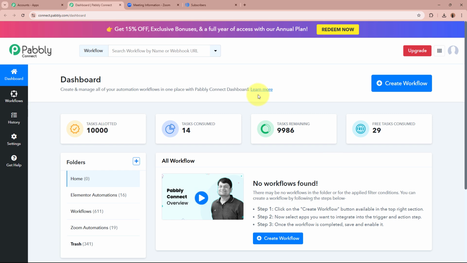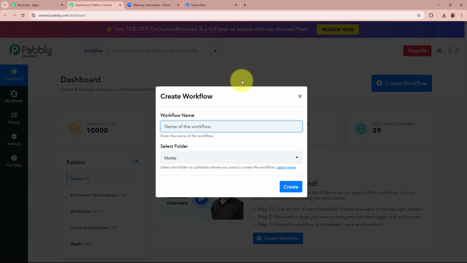In order to start an automation process in Pabbly Connect, we need to create a workflow. For that, click on this top right corner button right over here that says Create Workflow. A dialog box is then going to appear in front of you, which is asking for the workflow name and for us to select a folder. So with the name of my workflow over here, I'm going to give it as Create a AWeber subscriber from Zoom Registrant. So this is the name that I want to give to my workflow, okay?